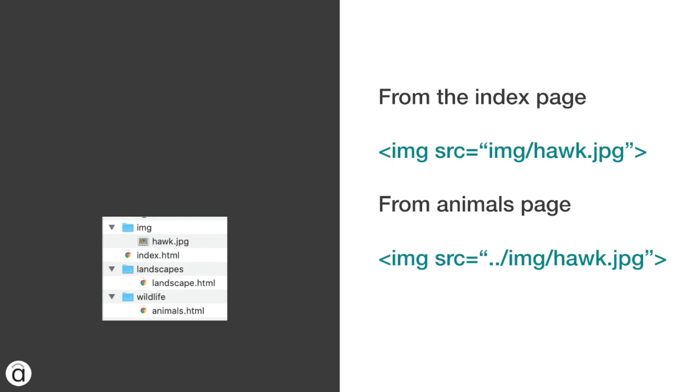Okay, so on the right hand side, have a look at how to get the image called hawk.jpg from the index file. The index is higher than the folders, so I've got image source equals inverted commas, just img, which is the folder it's in, and then hawk.jpg.